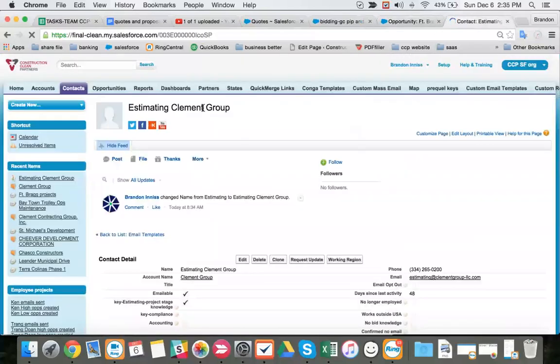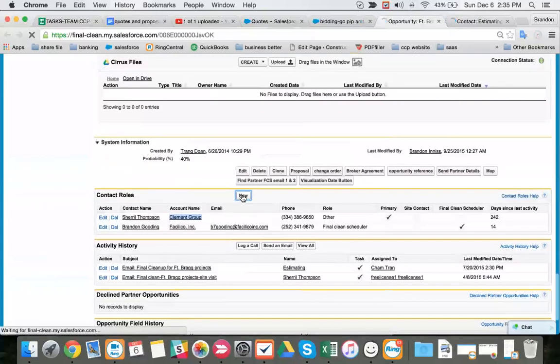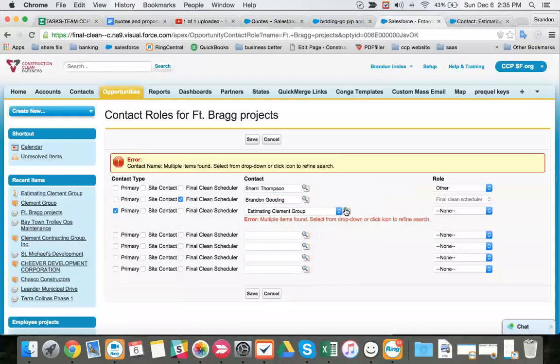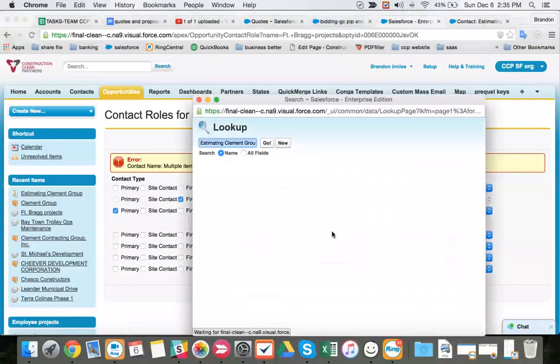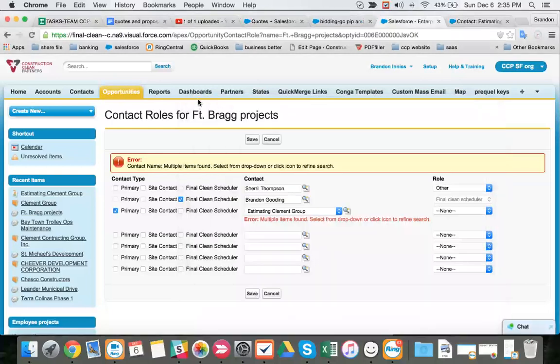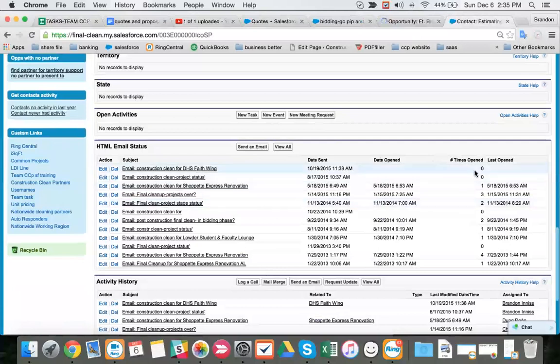Now we can relate our new contact to our opportunity, and they're going to be the primary. Multiple contacts with the same name. There is. They're the same exact email also. No, they're not. One has LLC and one has INC. Let's go back. Well, let's just choose one. But I want to go back and delete one. How do we know which one is valid? They're reading emails here.